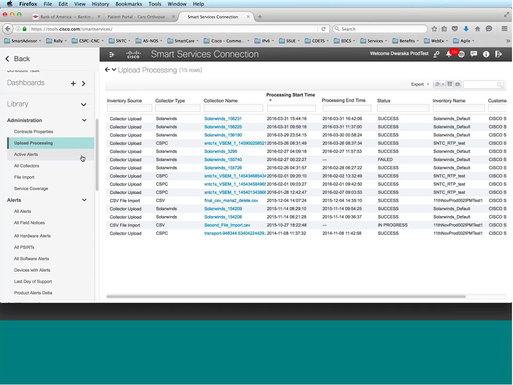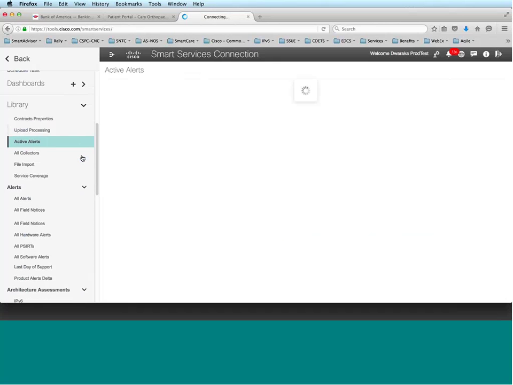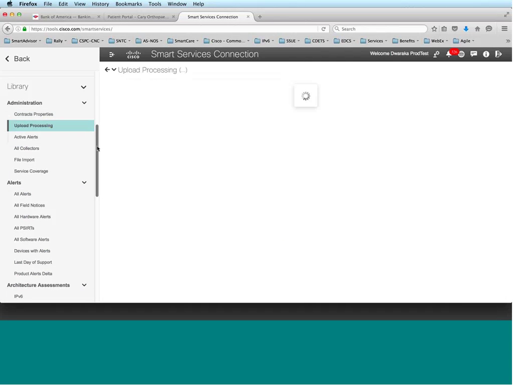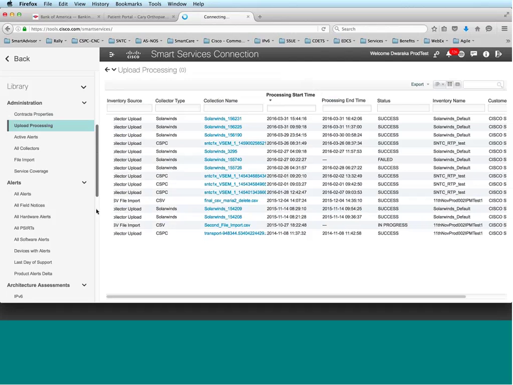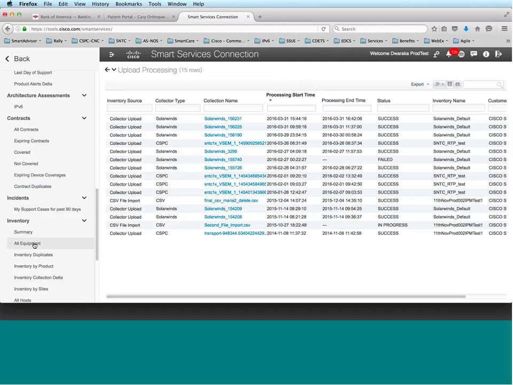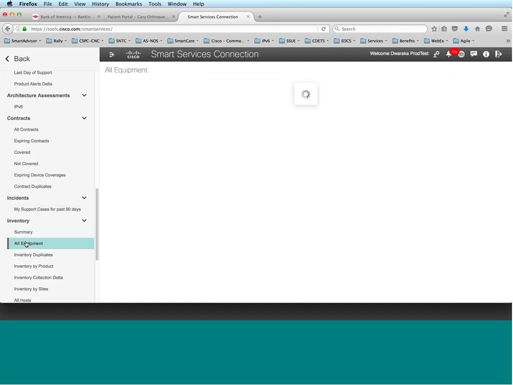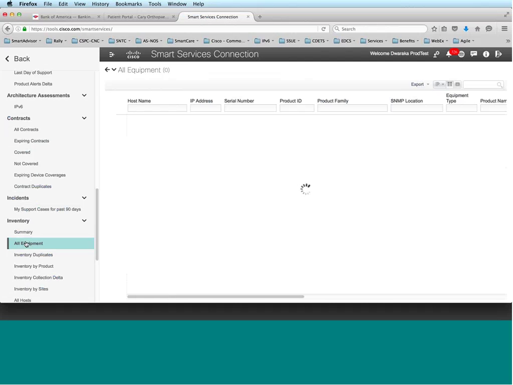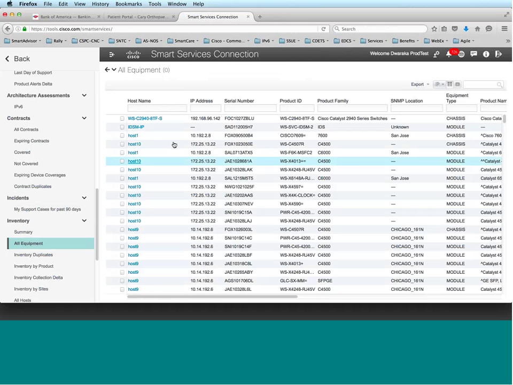So let's look at the Inventory tab here, where you want to see all the inventory that you just uploaded from SolarWinds. You come down in the left navigation pane to the Inventory section and click on the All Equipment tab, and you will see the inventory of all the devices that you uploaded.